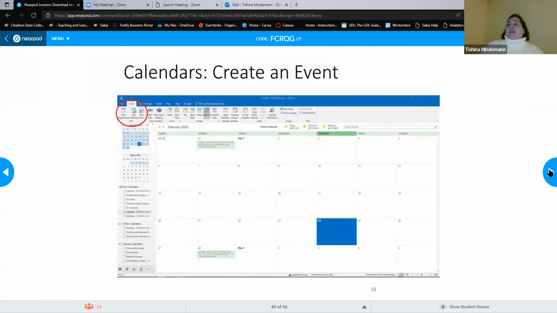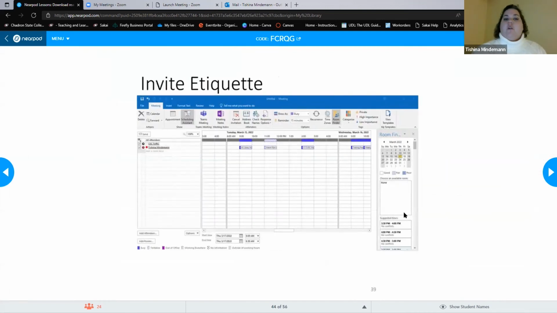When you are creating an event in the desktop app, you would click on new appointment or new meeting, and then it will show up like this. So you can put all of your attendees over here, and in this area, it will show you suggested times that everybody is available. So if it's blue, that means that that person is busy. If it's blue and white, that means that they are tentative.